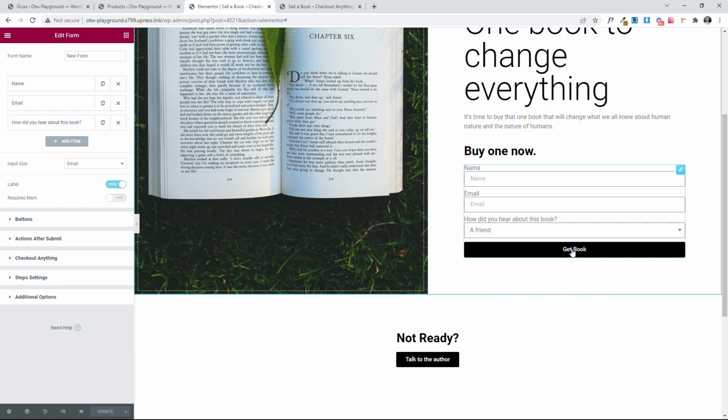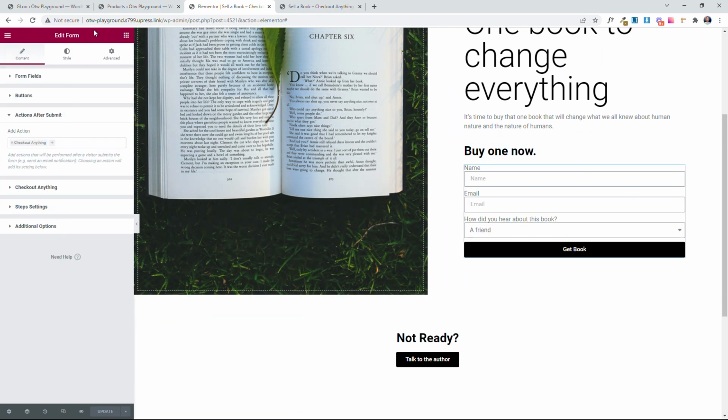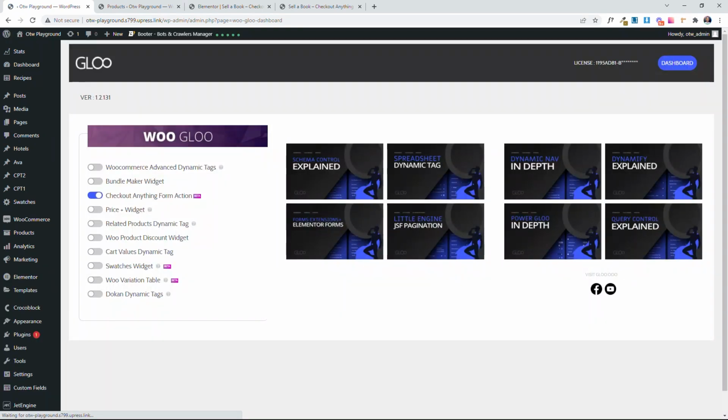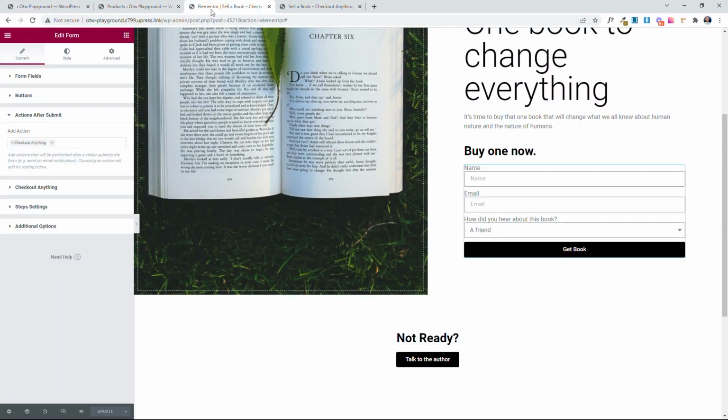Now, to accomplish this, just click on the form, come into actions after submit, ensure that you have checkout anything activated. Now let's come to WooGloo modules, toggle that on, click on settings, and ensure that checkout anything is toggled on. Cool. Now let's continue the process here.